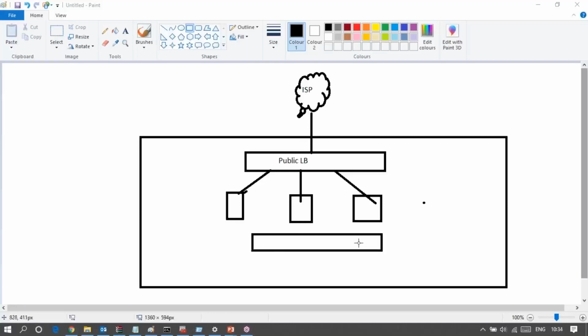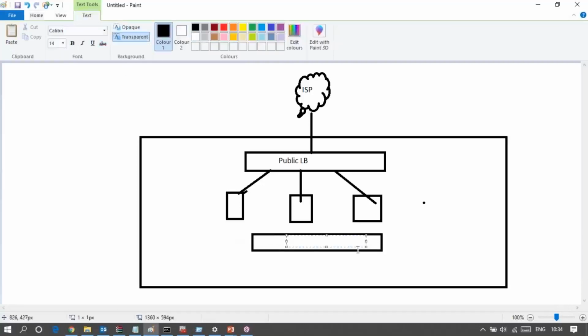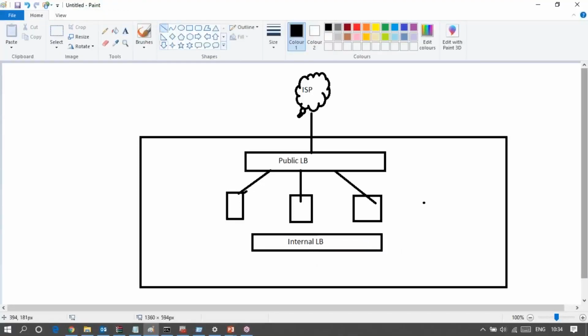So the public load balancer has one hand going outside and another hand going inside. Then I have another load balancer called the internal load balancer or private load balancer, which has two hands that always stay inside. There is no way to go outside, right? So the internal LB always stays inside, and all the hands of the internal LB communicate with internal resources that you have.